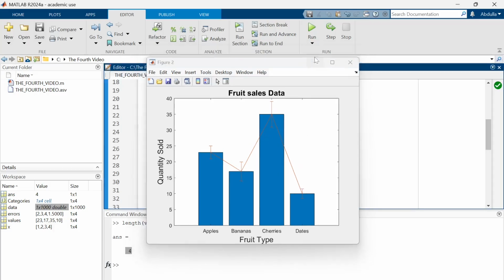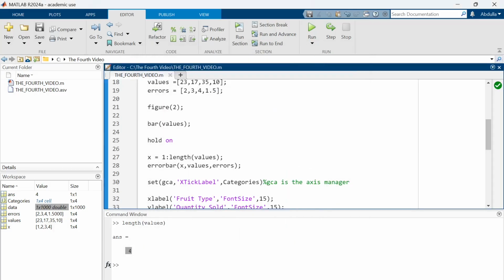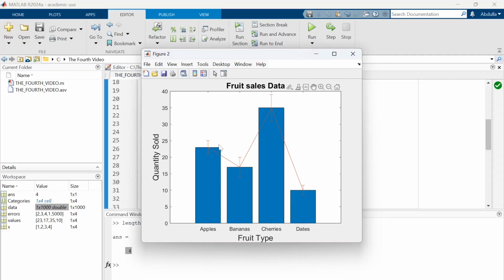Okay, so here the error is represented like this one, this two, this three, this four, and the x-axis as we did here is from 1 to 4. So 1, 2, 3, 4, and hold on just makes the two plots together, the bar graph and also the error plot, both represented in front of us together in just one figure.